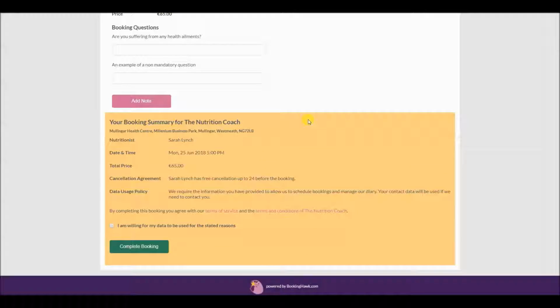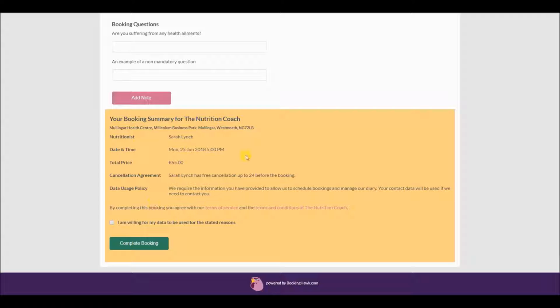Scrolling down, a user will see a summary of what they're about to book. They have to agree to the data usage policy, thanks to GDPR, and clicking on complete booking, the system warns them, hold on a second, you've missed something.